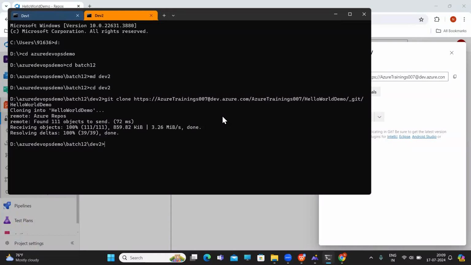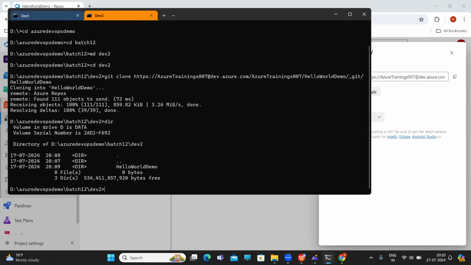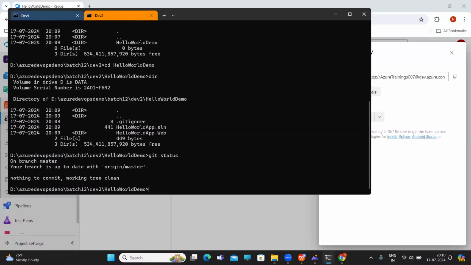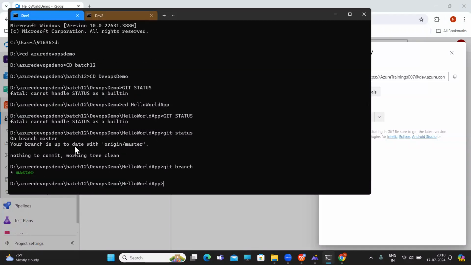Now go to the directory, whatever we have. Before that, check whether everything is there or not. You can see here, everything is there. Check the git status. It is already up to date because nothing new happened. You can check git branch also, master.